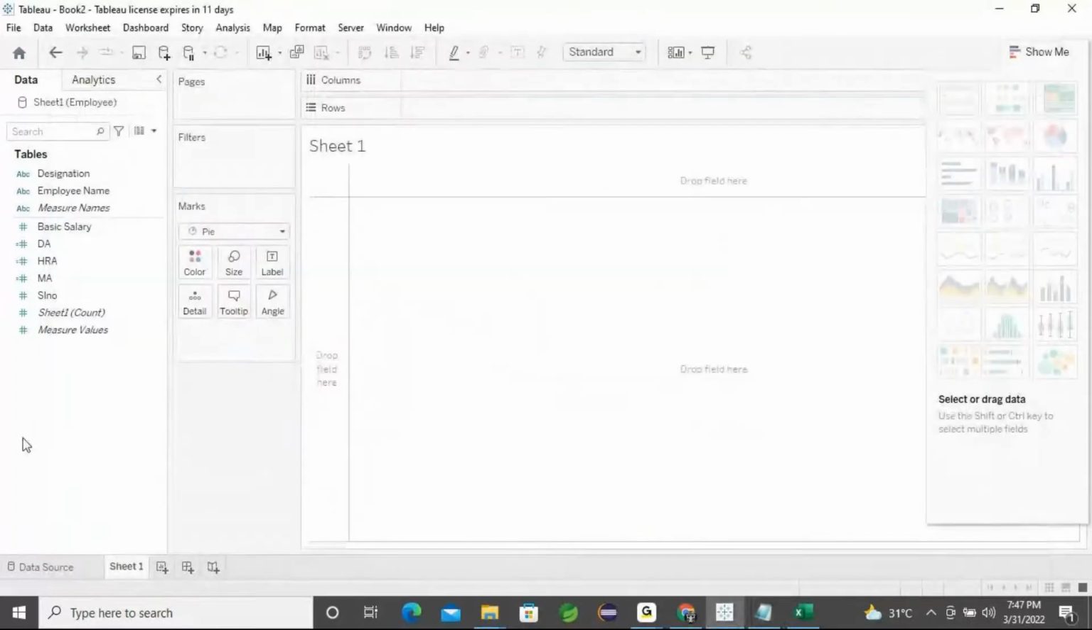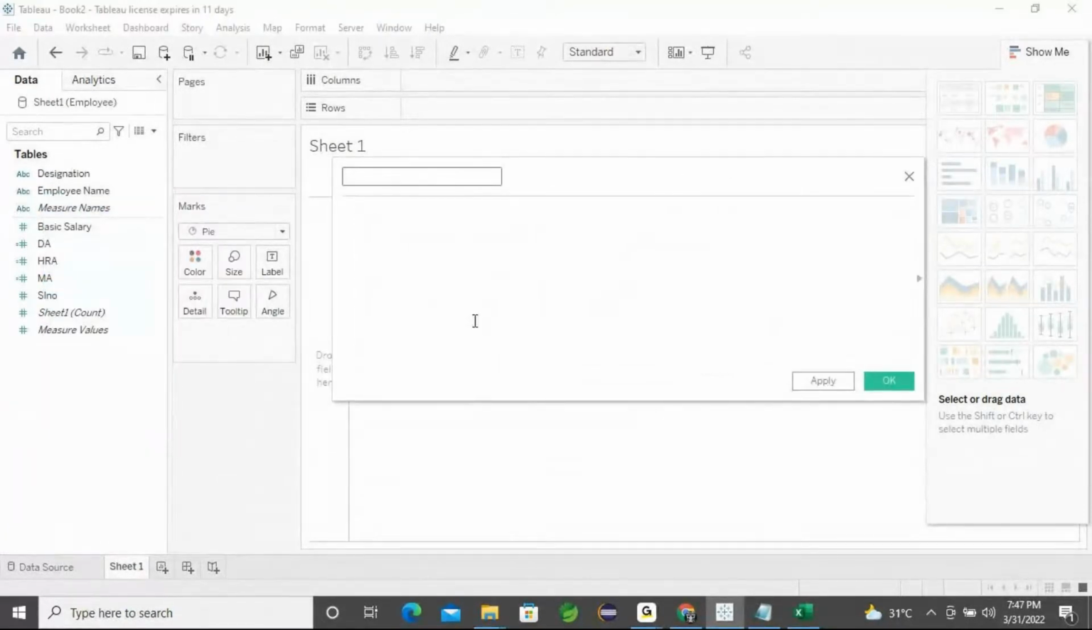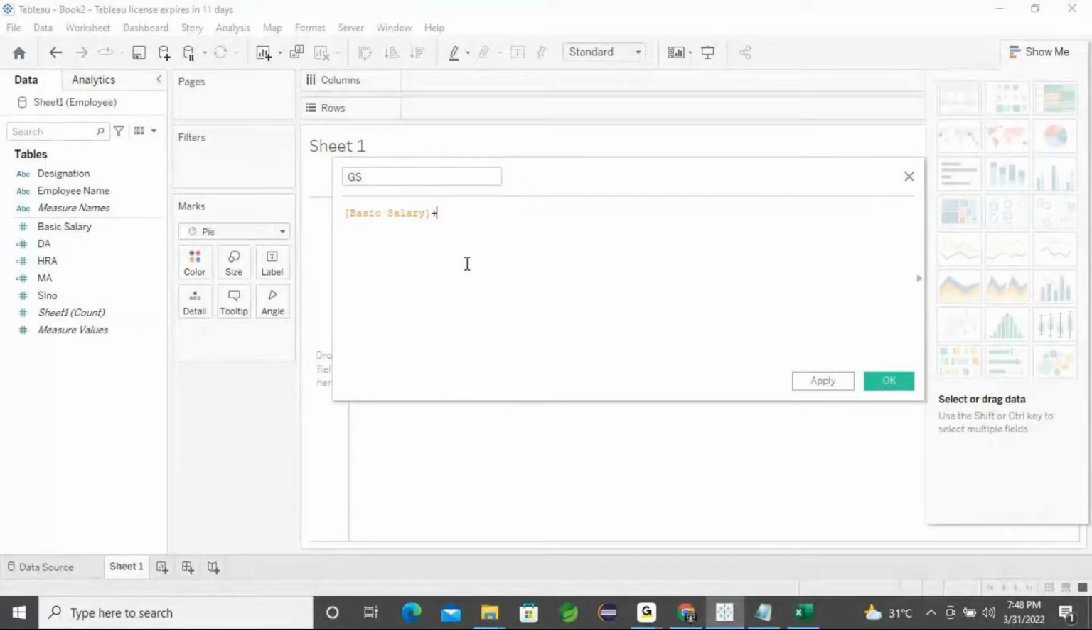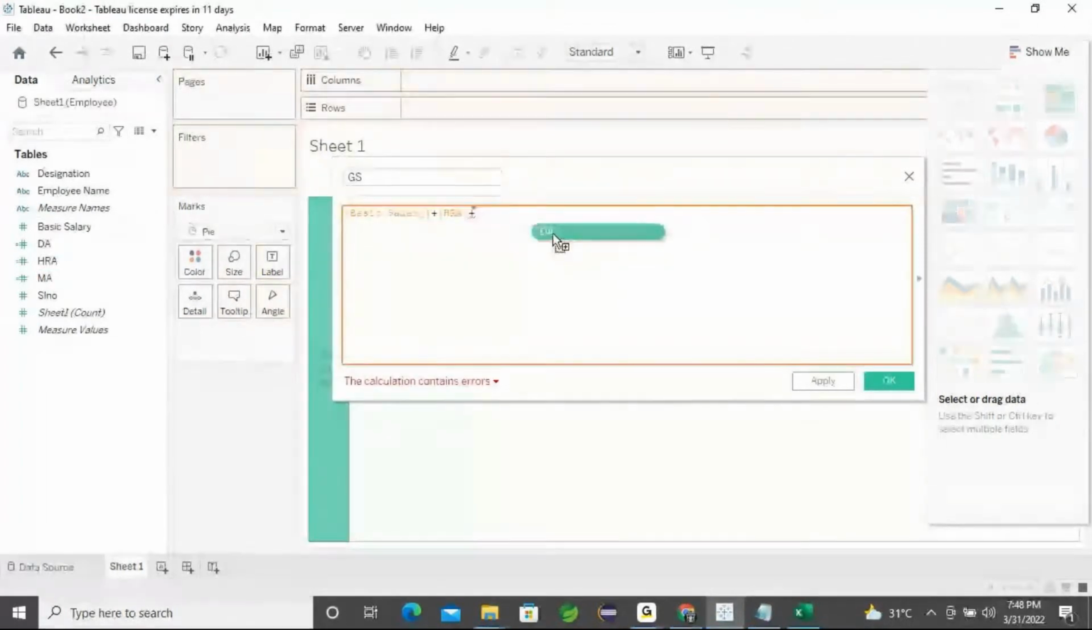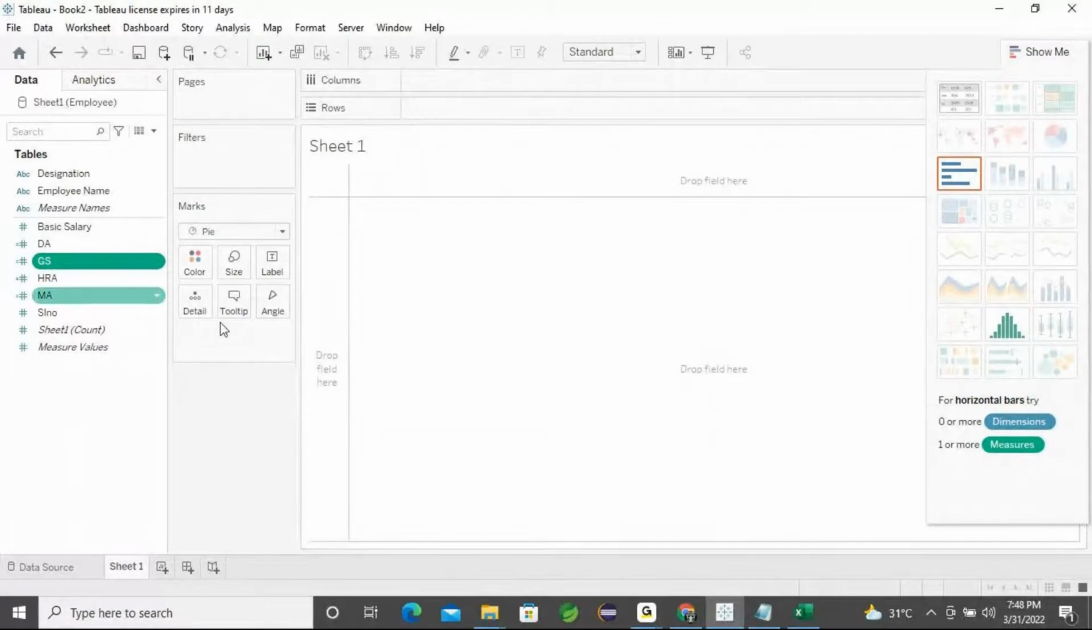So all the fields you need to add, only for the amounts. Now here I place a cursor and right click on create calculated field, and I'm going to give the name GS, gross salary. Okay, right. So first you pick your basic salary plus, and then whatever fields you created, you just add them. HRA plus DA, and then the last one MA. That's all. So the calculation is valid. You can click apply and then the okay button. GS will be created. Is it clear?